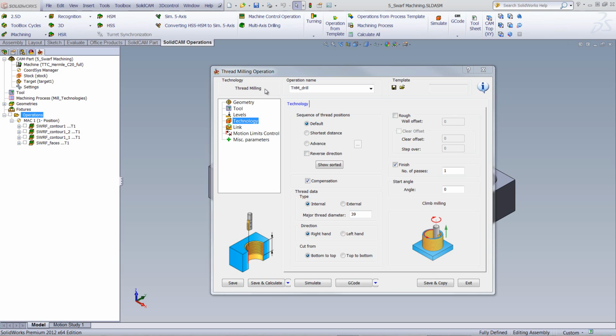Now, in our thread milling, if I were to go into my technology field, we've separated our rough and clear offset. Previously, when you did a rough cut on your thread milling, it would automatically open up the clear offset as well. Now when you open up the rough, the clear offset stays closed. You do not have to use clear offset. You can do a rough wall offset, and it'll do this now in one pass to that offset. Of course, if you want to have a clear offset as well, you have no problem. You just click on clear offset and put in the values here as well.